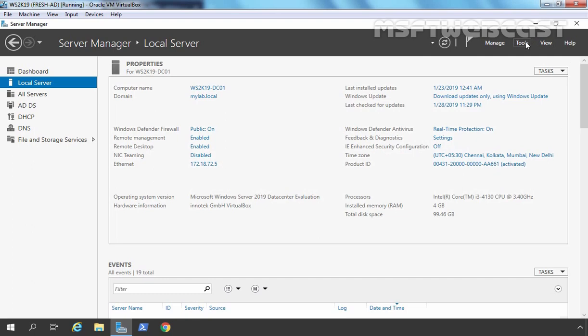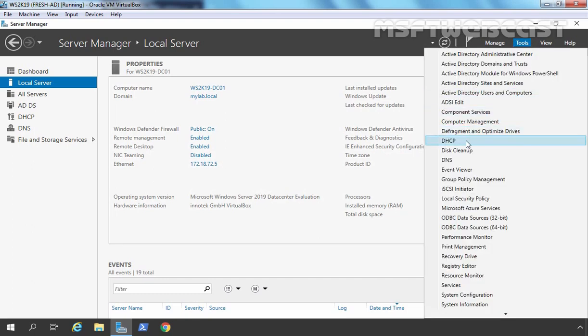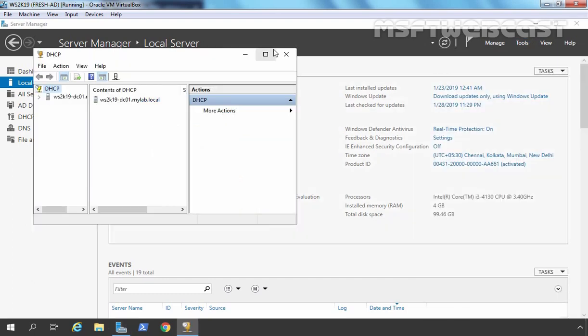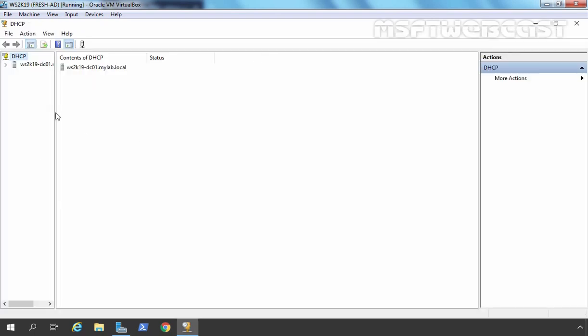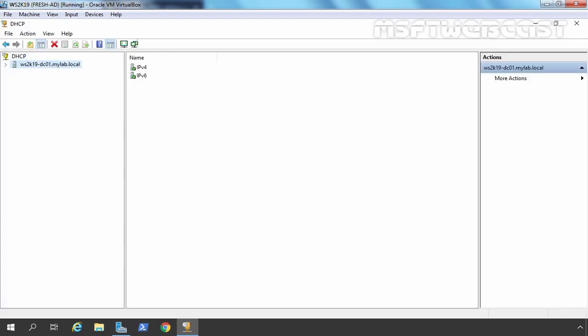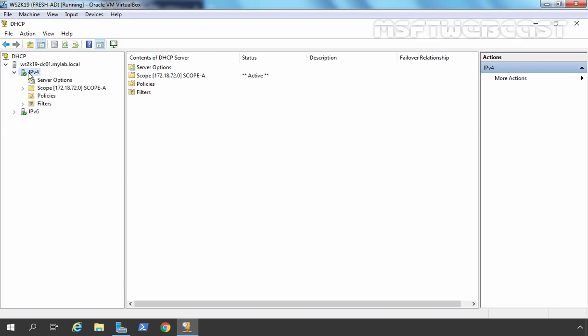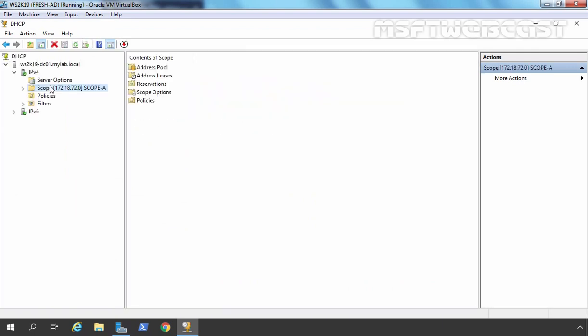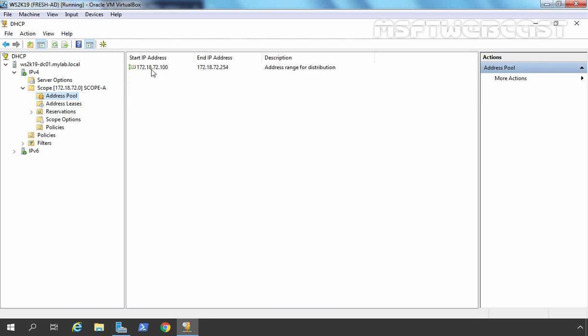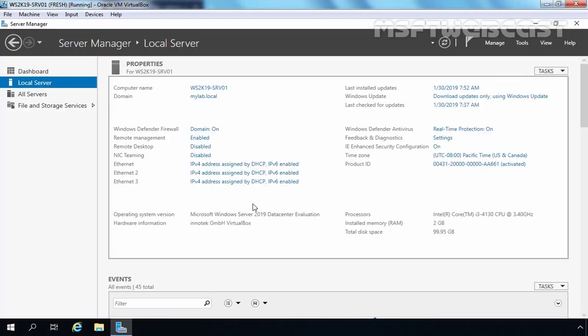Let's open the DHCP Management Console by clicking on Tools and then selecting DHCP. I'm going to expand our server name. Expand IP version 4, and here you can see I have one scope with address pool 172.18.72.100-72.254. Let's go back to our member server where we want to configure NIC Teaming first.